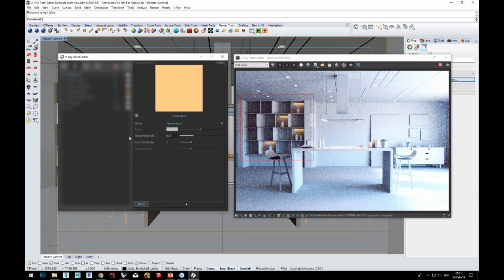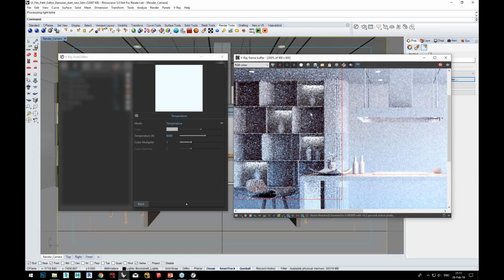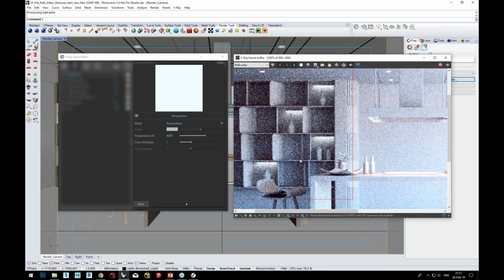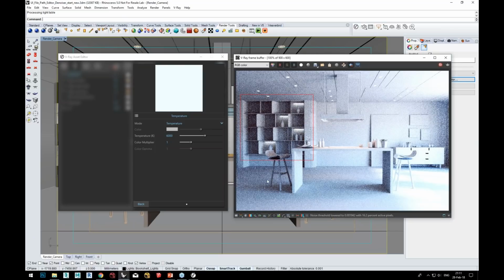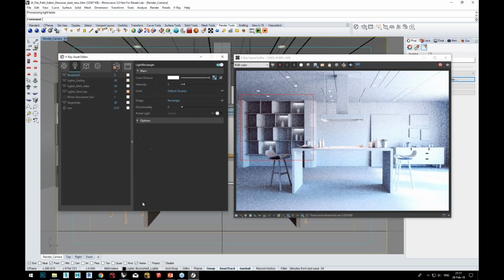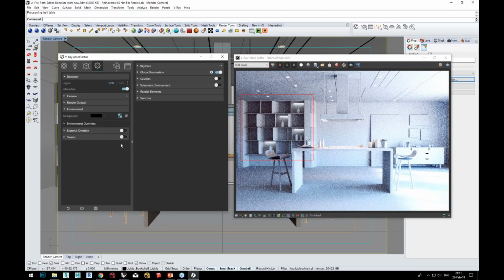If we get back to 6,000 and restart the interactive rendering, it will appear more neutral, closer to blue. Okay, I like this color, so I'm going to leave it like that. And now let's stop the interactive rendering and disable the material override.